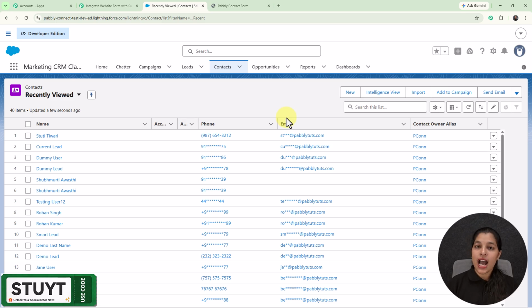So now let's see how to use this automation tool, and the best part is you don't require any type of coding or technical skills for creating this automation. So let's move on towards the workflow page and create this automation.